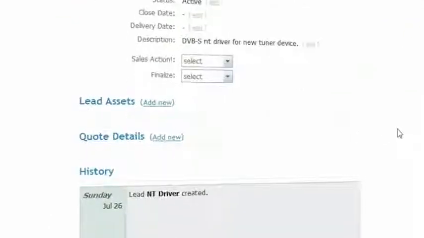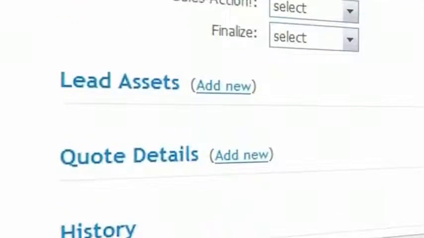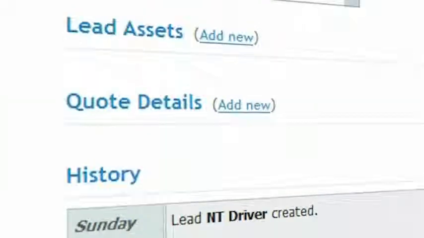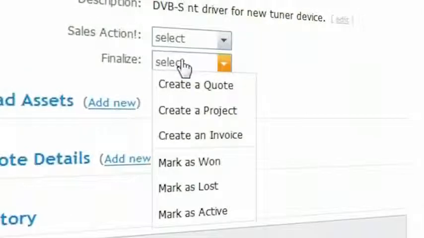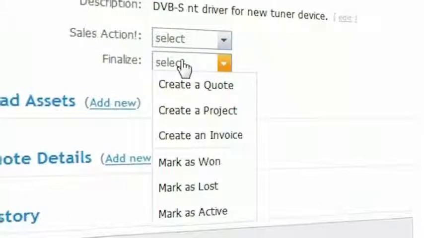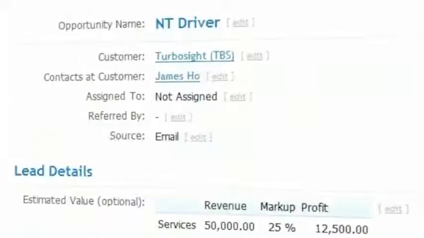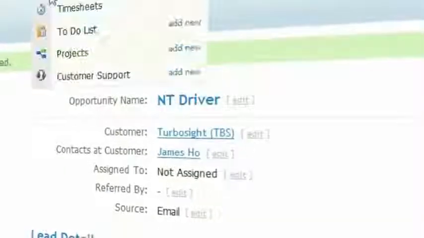At the very bottom are lead assets. This is where you can upload files relating to the opportunity. The Quote Details heading will display links to any related quotations. There is also a Finalize and Sales Action drop-down menu. These are used for creating to-dos or finalizing procedures such as converting to an invoice, etc.